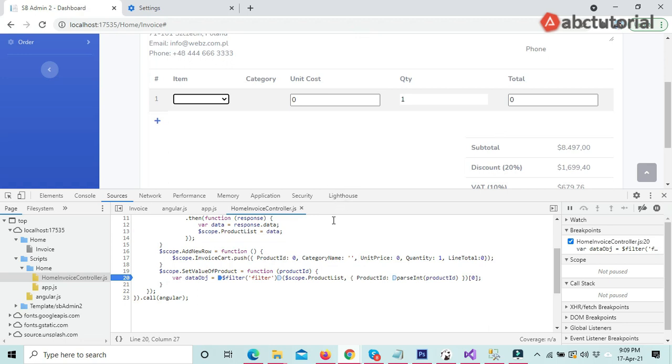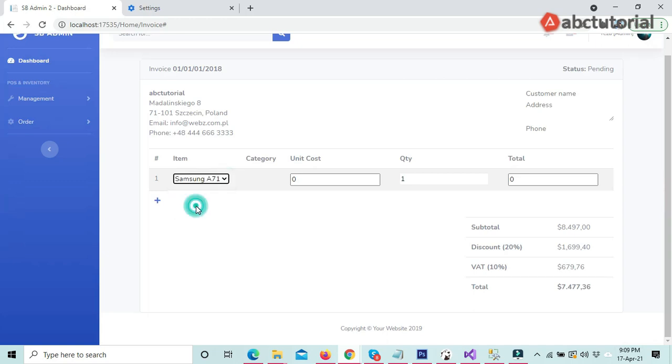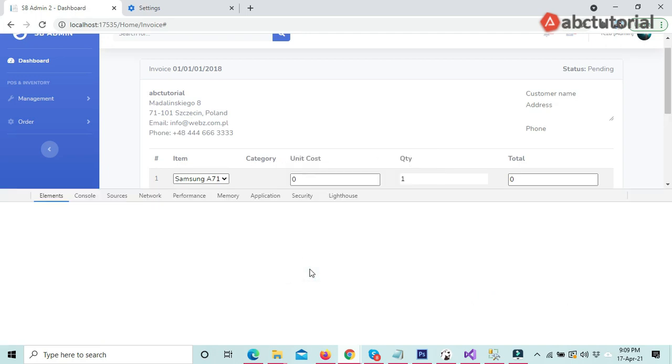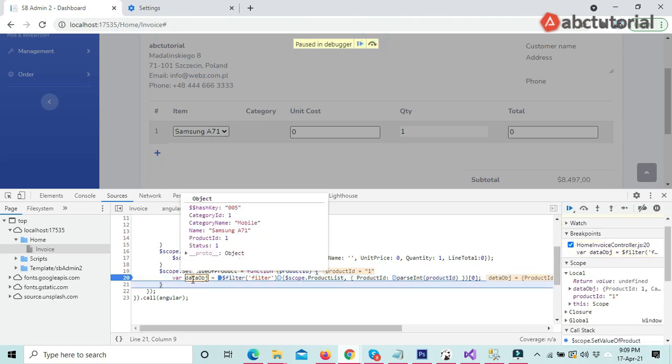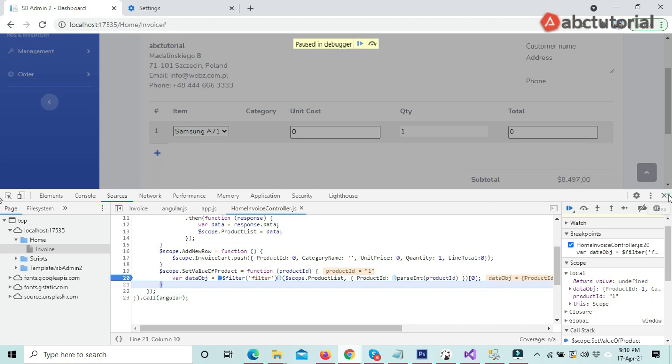it's never changed yet, but see, product 1 is selected. If I go forward, see, using the product 1, it's filtering the object. See, only a single object is coming. Category ID is this, category name Samsung S71, product ID. That means it's working properly.